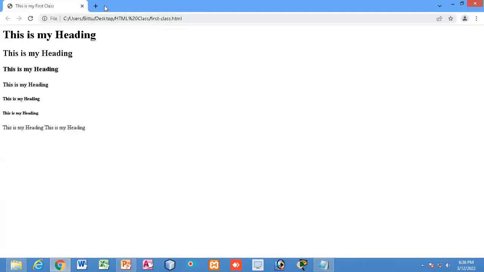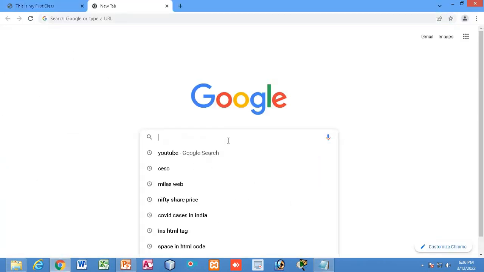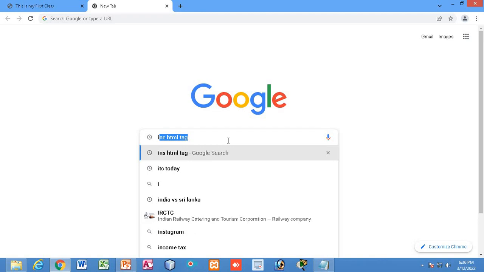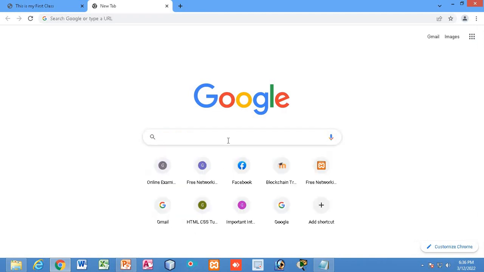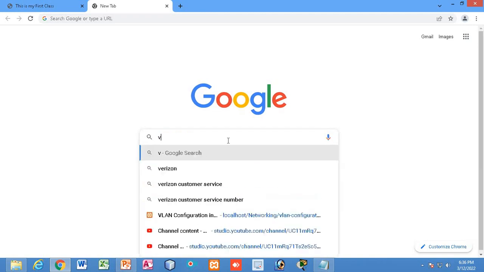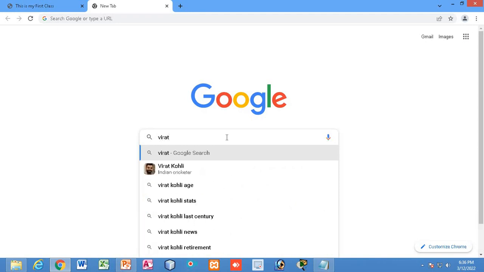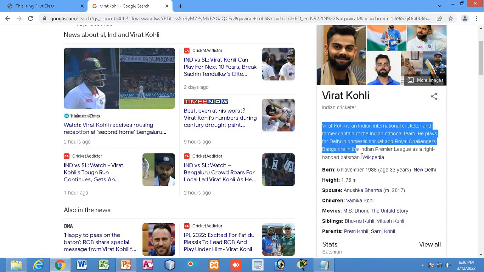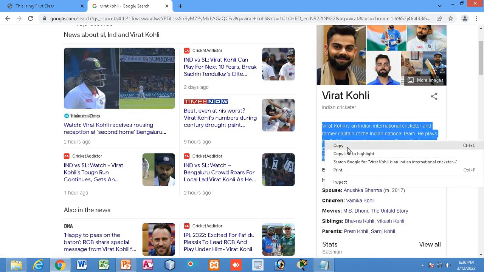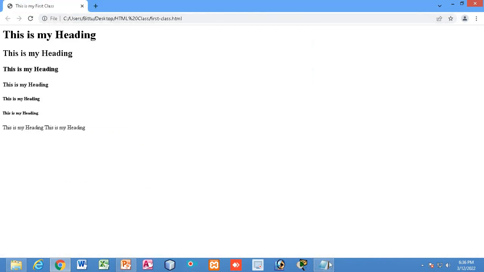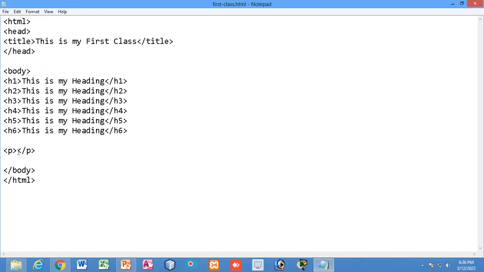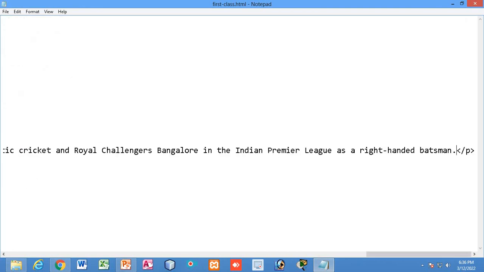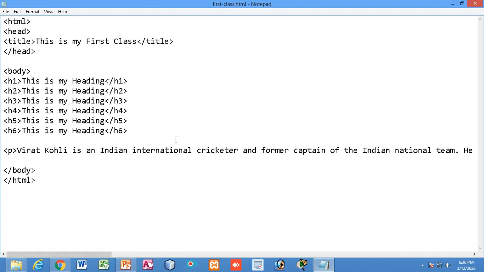For writing something, I will copy some text from an internet source. So let me find some text. I will copy this over here. This thing I will be writing inside the paragraph. So I will write this over here, right? Two times I am copying this text. I need to have something printed in the paragraph, right?